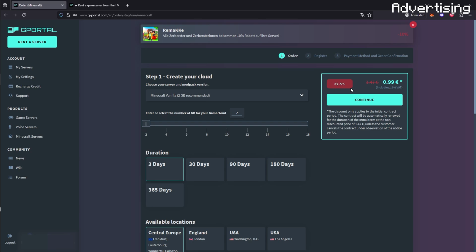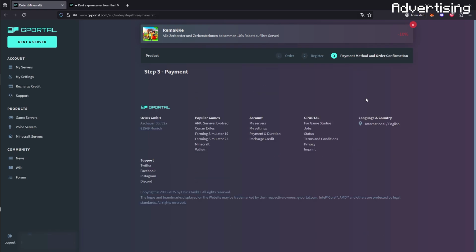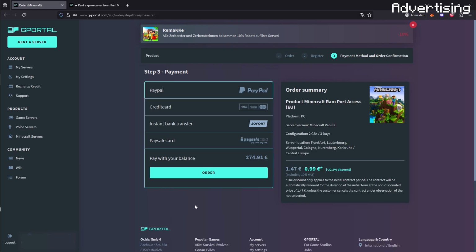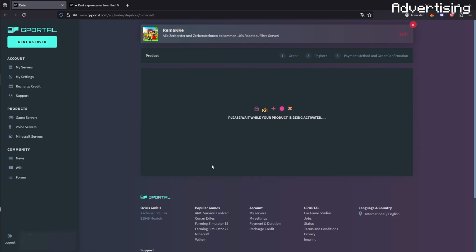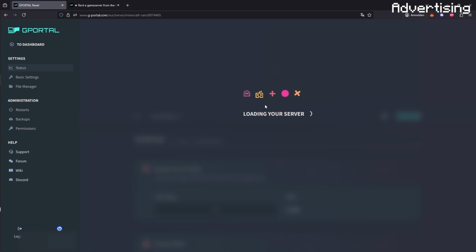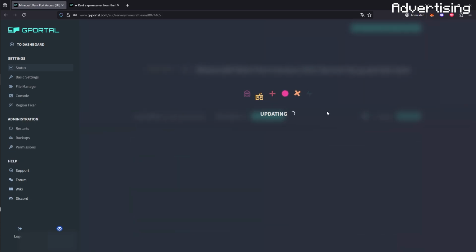Now you see the discount is also applied right here. And then we can choose between PayPal, credit card, instant bank transfer, PaySafe, and pay with your balance. We're going to choose this one. And now the server is gonna be installed right now. It's loading. By the way, there's no cut until now. I'm gonna tell you when there's a cut, but you also have to see how quick we can set up a whole Minecraft server.